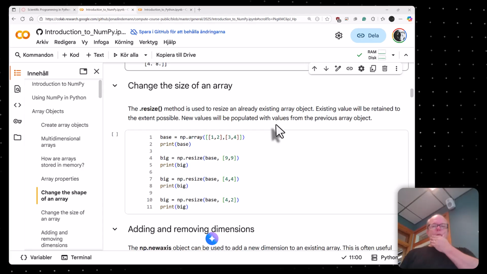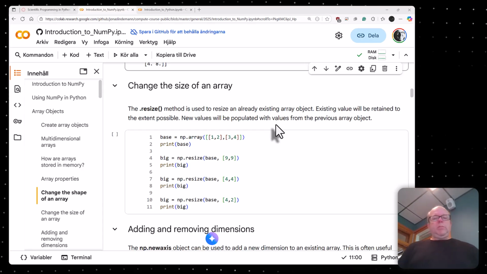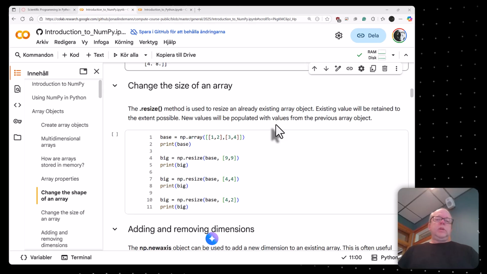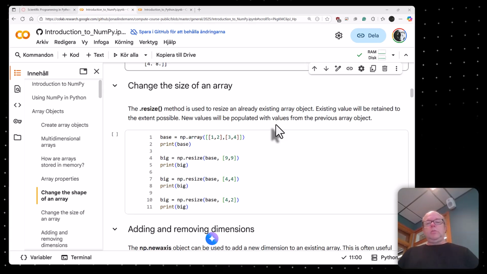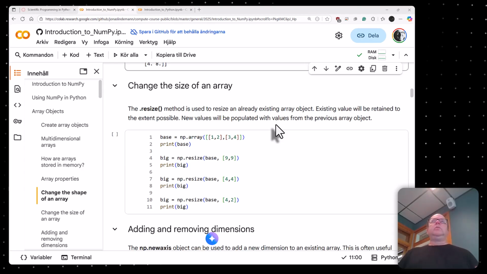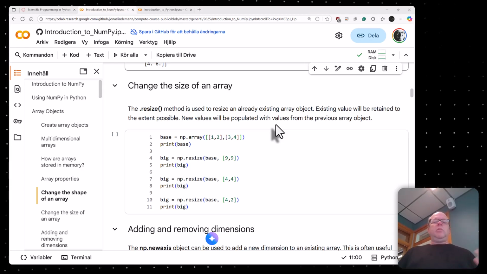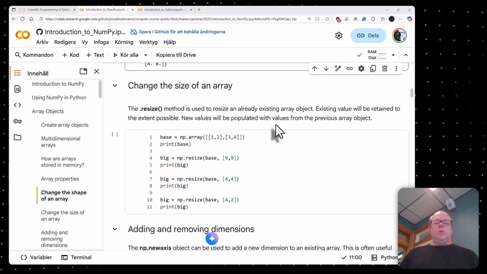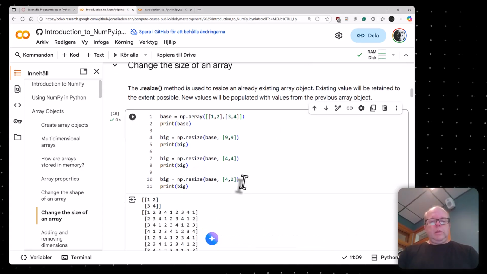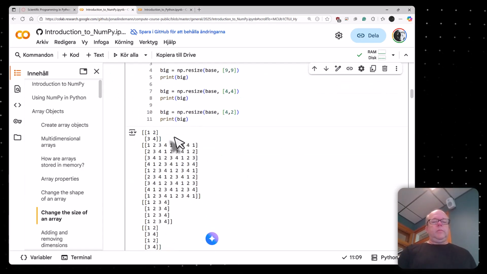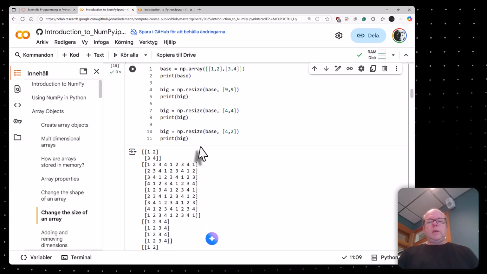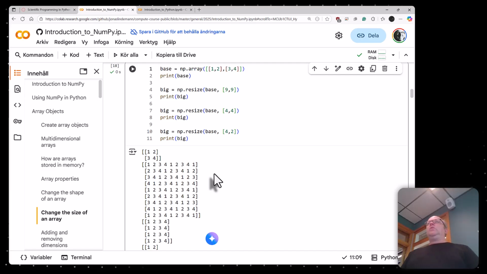So reshaping is one point. Then we reshape an existing array. Don't change the number of elements, but you can also change the size of an array. And resize will do a reallocation of memory. So it's a kind of a costly operation. And here you can see that if you have a 2x2 from the beginning, if I do resize, it will actually copy the values over from the other matrix and fill it out with values.